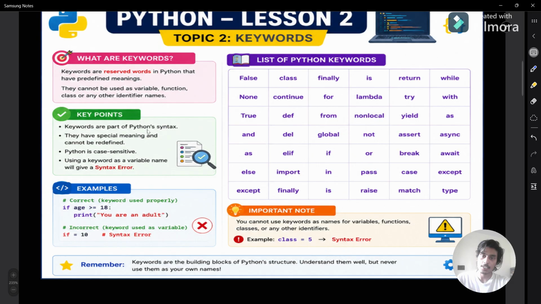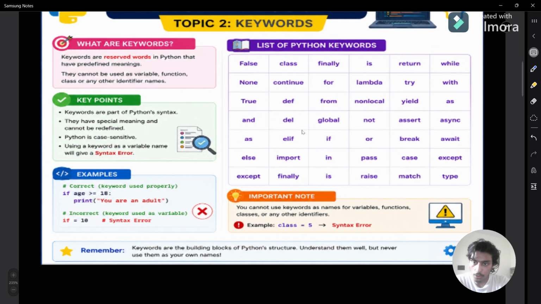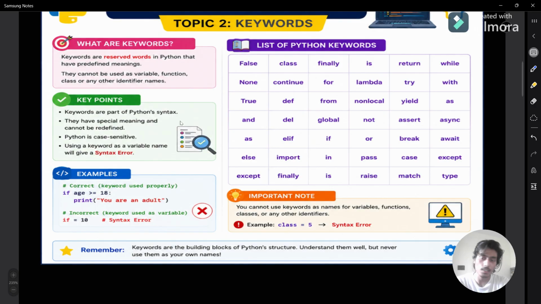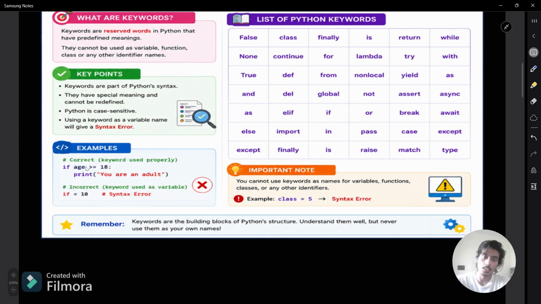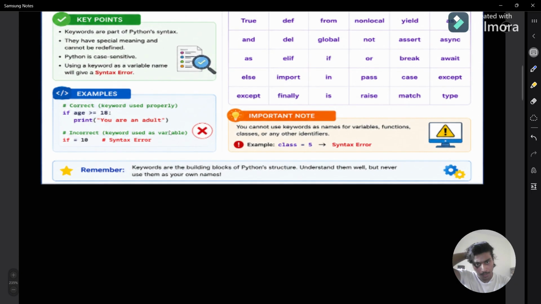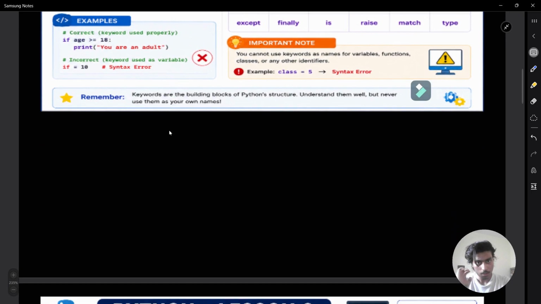So now come to the next topic. Using a keyword as a variable name will give us a syntax error. We have learned it. Okay. The example is pretty complicated for you. I'll come to that also. You don't need to worry about it.